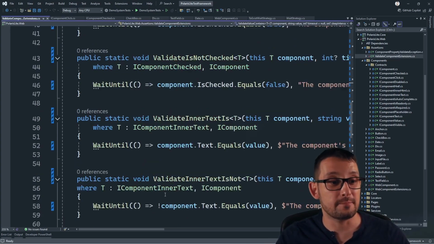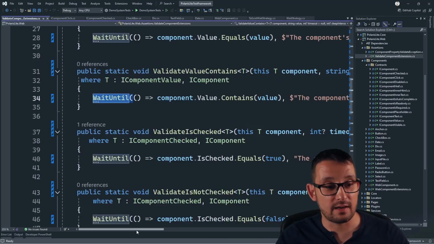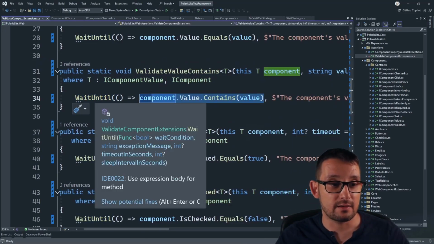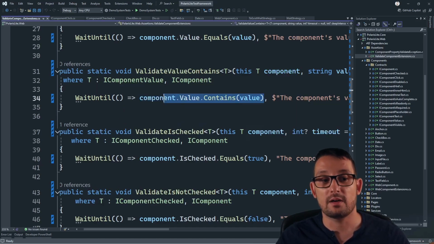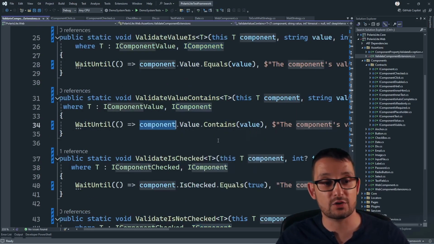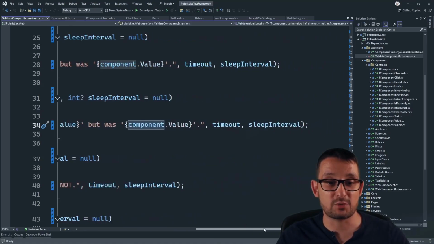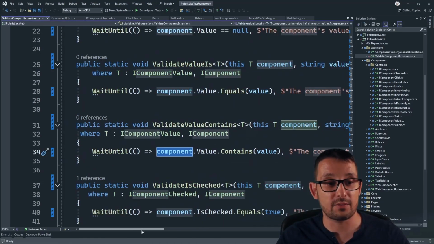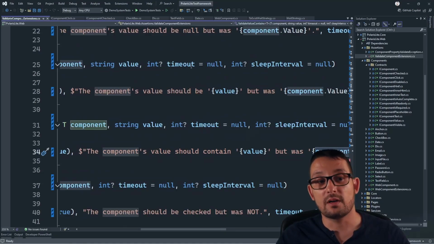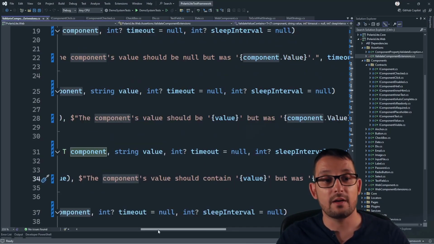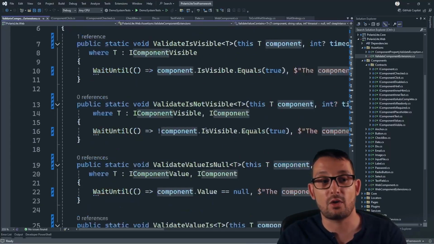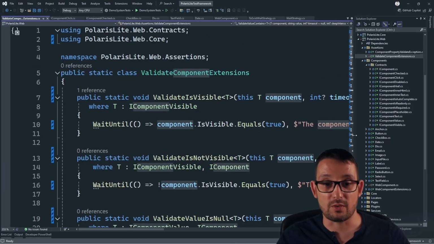And again, we're using lambda expressions. This accepts a Func of bool, which means this is an anonymous function that is returning a boolean or a simple boolean condition. In this case, we are checking whether the component value contains something. That's it. And then we use string interpolation to format the exception message. And as I said, right here, by default, we're using the default timeouts, but if you prefer, in particular cases, you can even set your own custom timeouts, which is quite awesome.